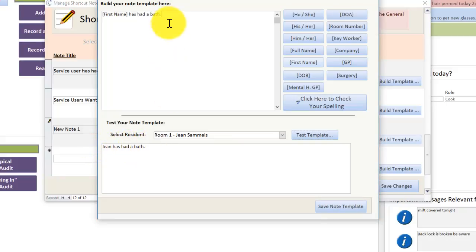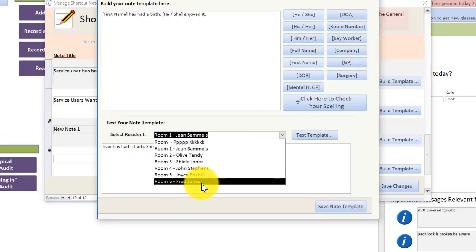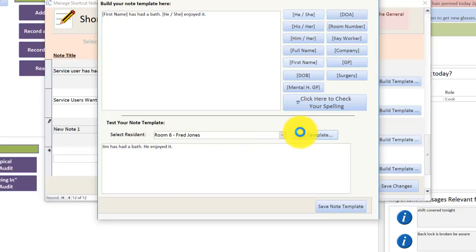So for example, you may write first name has had a bath, and then you could say she enjoyed it. And when we test that against this lady called Jean Samuels, it puts the correct notation in there. When we test it against our gentleman Fred Jones, and he likes to be known as Jim, it puts the correct notation there as well.